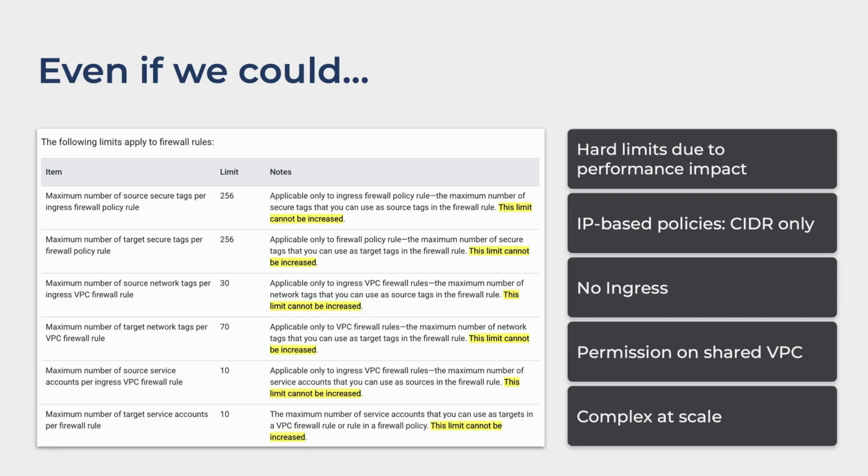Okay, but even if you said, okay, I understand I can't do ingress, but let's try and do the granular firewalls, at least on the egress path. It's still better than nothing. But then you hit the limits, especially at scale. And these limits are not advisory. They're real hard limits because they affect performance, so you can't increase them even if you really want to and even if you ask really nicely.